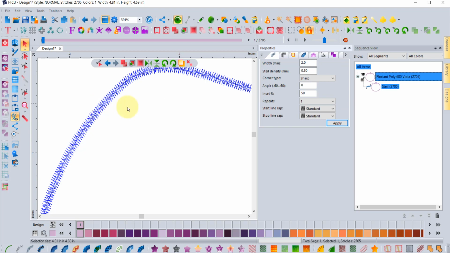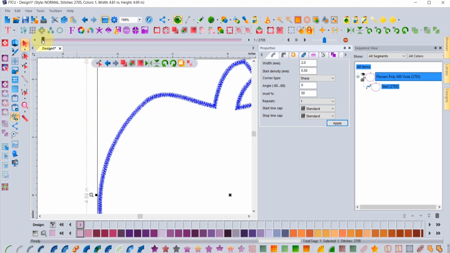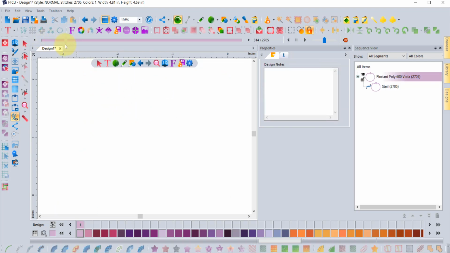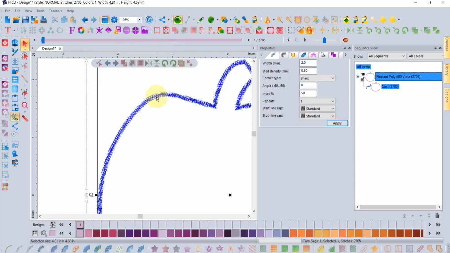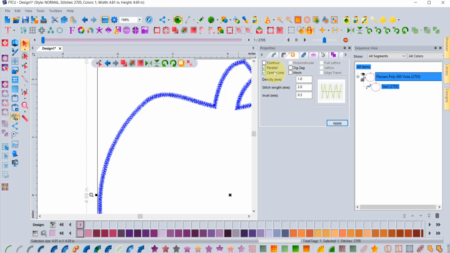Now I say update, and you see it stitch out, and it does the center line. Where are you? Well, there's the parallel, and there's the center line. And then it does the cover stitching. And so there are 2 layers of underlay. And like I said, underlay stitches are really important for the quality of the embroidery.